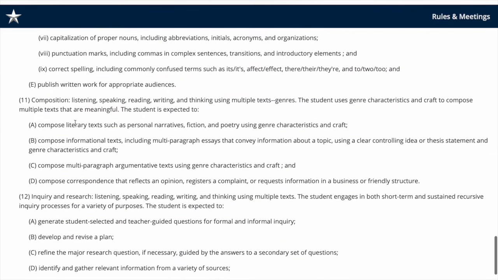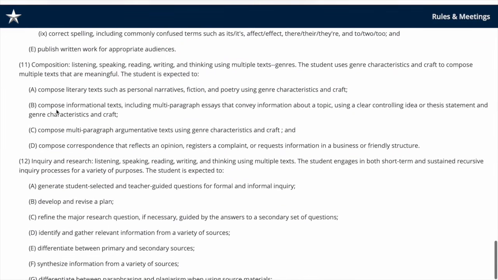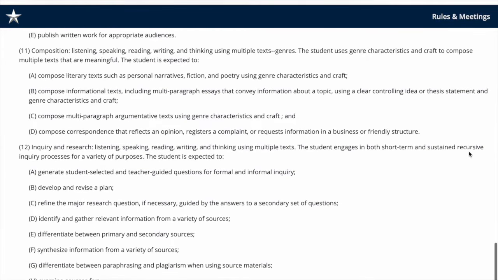Okay, here we're going to have actually writing things, composing literary texts, informational texts. Like I said, I don't necessarily follow this. I am working on a different kind of philosophy for writing, but if you wanted to add these in, you could do that on your own or through some supplemental writing if that is what you wanted.